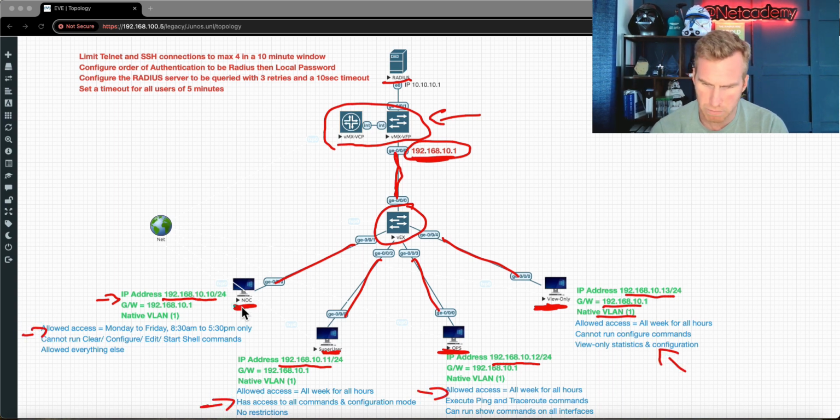And what you can see, just for example, for the NOC team, is that they have allowed access Monday to Friday between these particular times only. Also that they cannot run the clear, configure, edit or start shell commands, but they are absolutely allowed everything else. So that is a type of class. I'll come on to that in just a second.